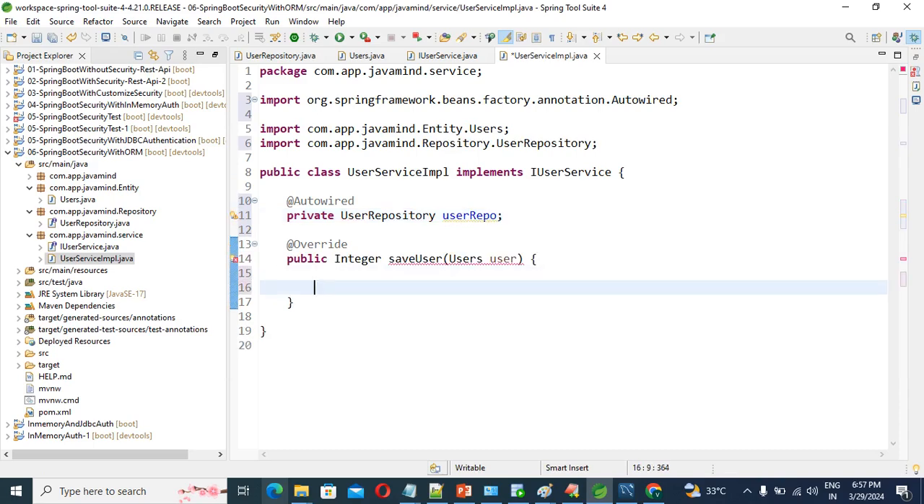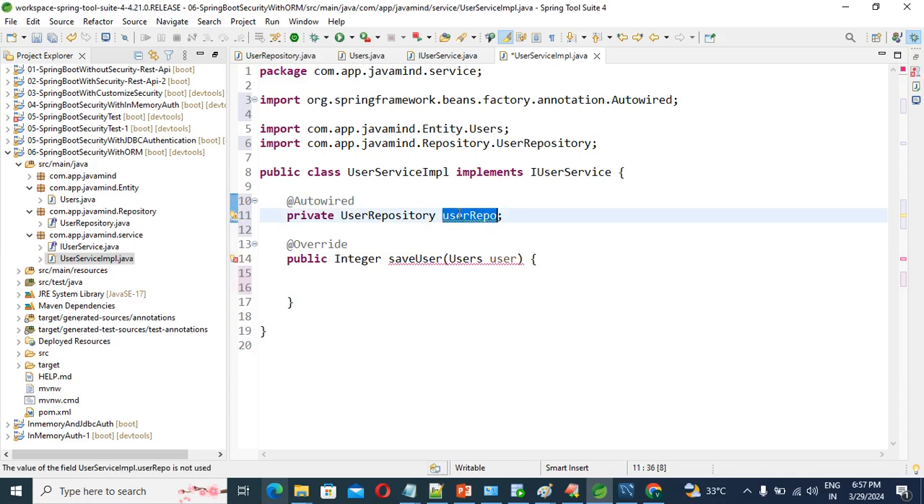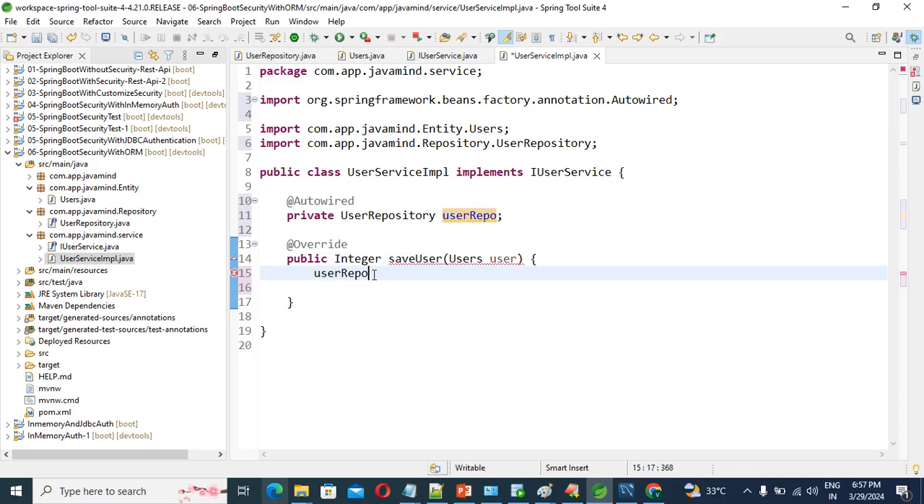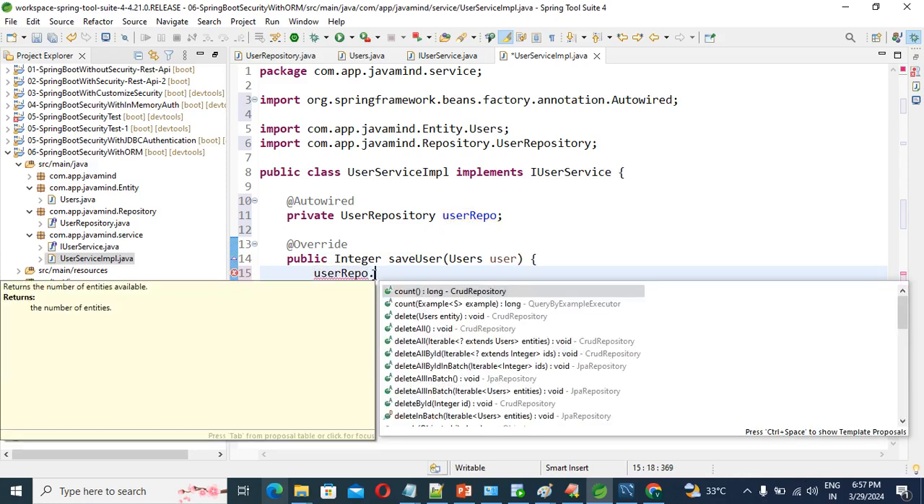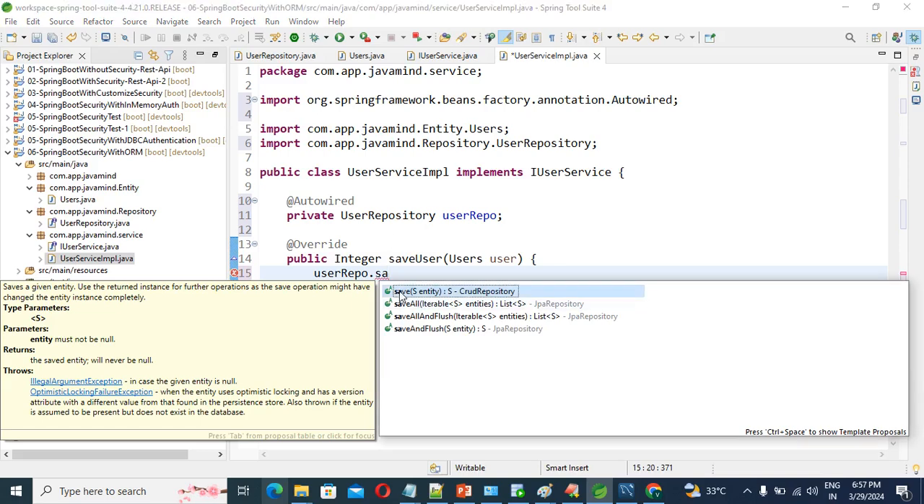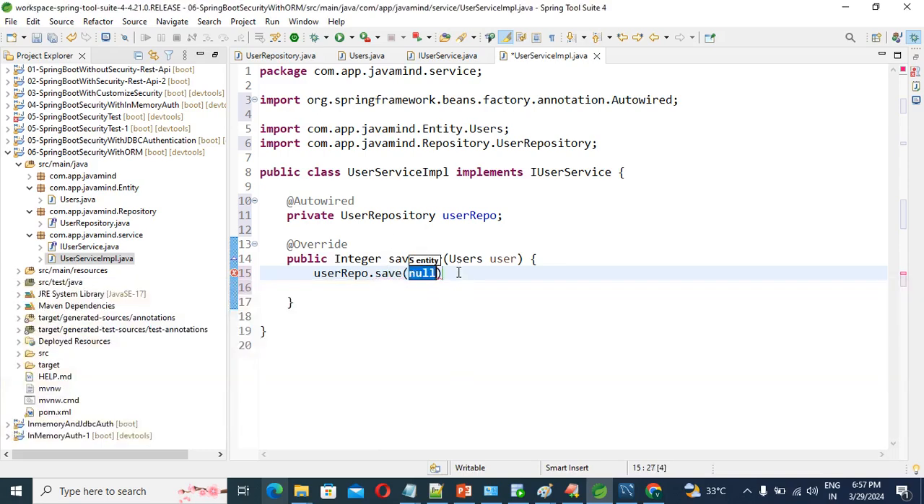Now see what I am going to write here. First I am going to call userRepo dot. Because we are going to extend our class with UserRepository, it is a JpaRepository. In JpaRepository we have one method, the save method. You can see the save method here, save entity. We are going to save as per our user input; whatever input is coming, the same input we are going to save into the DB.